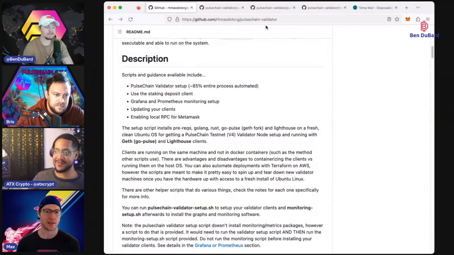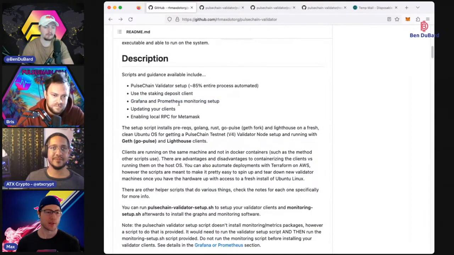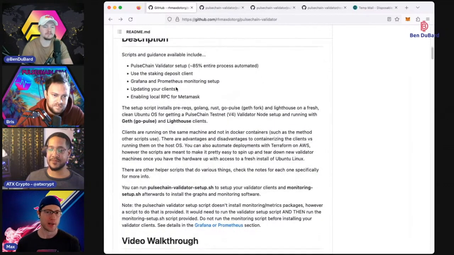But I think this repo is, I mean, I wrote it. It's my favorite. It helps you set up the validator, does an estimated 85% of the process. I got guidance on how to use the staking deposit client. Basically the only step after doing this is to use the staking deposit client and make your deposit as a validator. And I've got all the steps on how to do that. It also sets up the monitoring stuff, which was new from 2 or 3 days ago. So you can set up all the monitoring, automated. All you've got to do is add your dashboards. Again, instructions on all that.